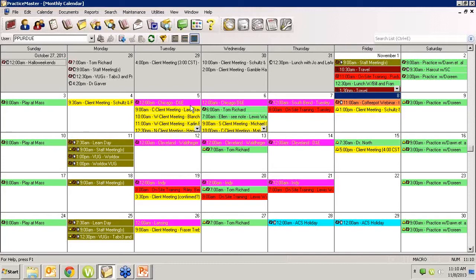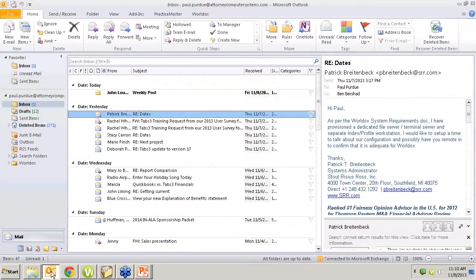Now, how can we get that back? Let's take a look. Let's go to my inbox. Let's take an email right here. This is from Patrick at Stout Risius. So I'm going to profile this email in PracticeMaster for Stout Risius.